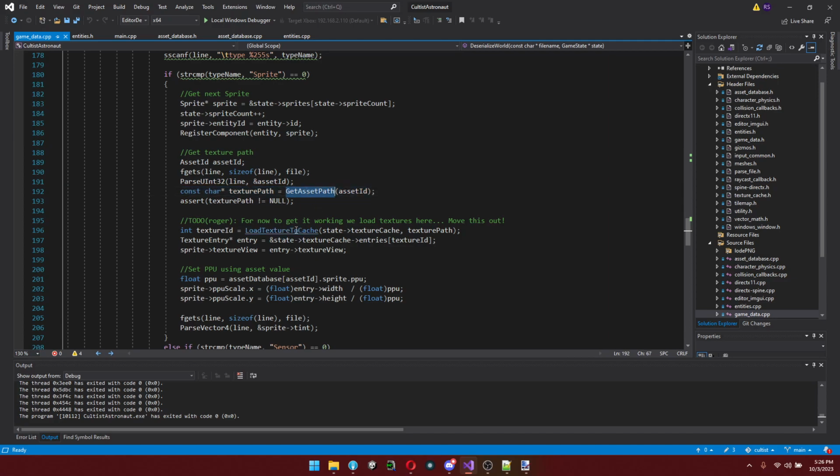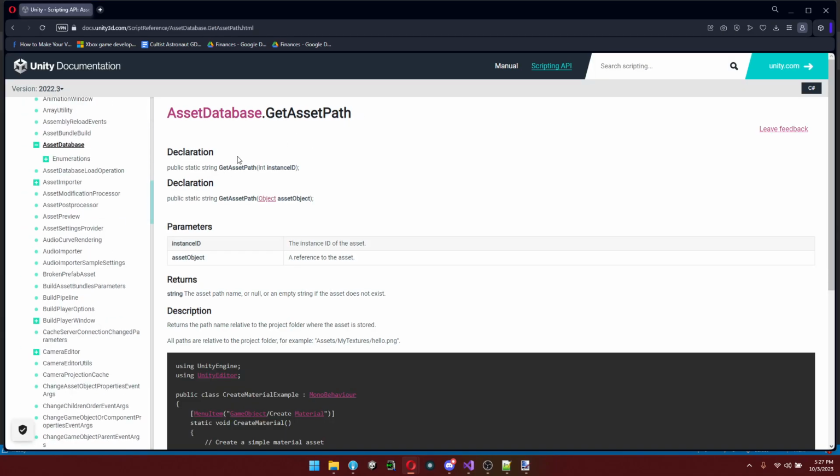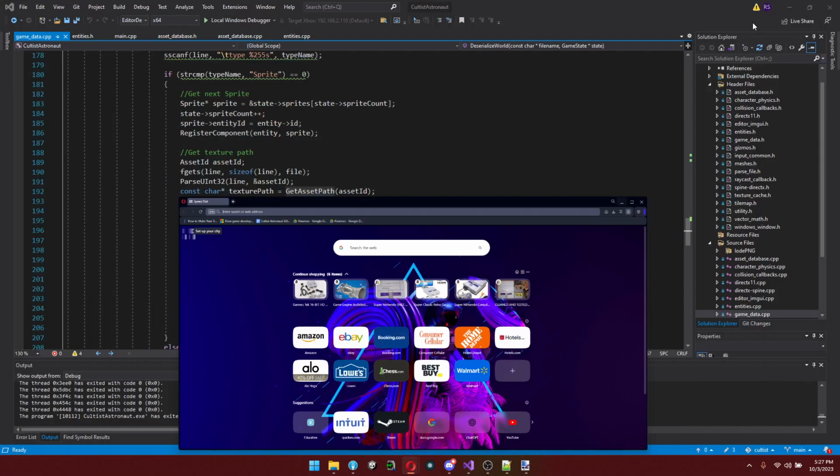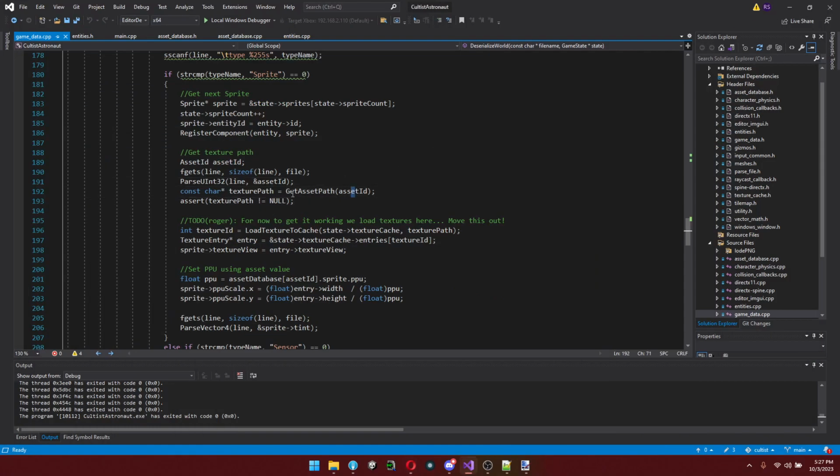And Unity actually has something very similar to this. Like if you were to, let me pull it up. Funny enough, Unity has its own get asset path, and you actually give it an instance ID. Now we're not using instances or instance IDs to do that. We're just straight up using the asset ID that we pull from the file, which is all we really need.